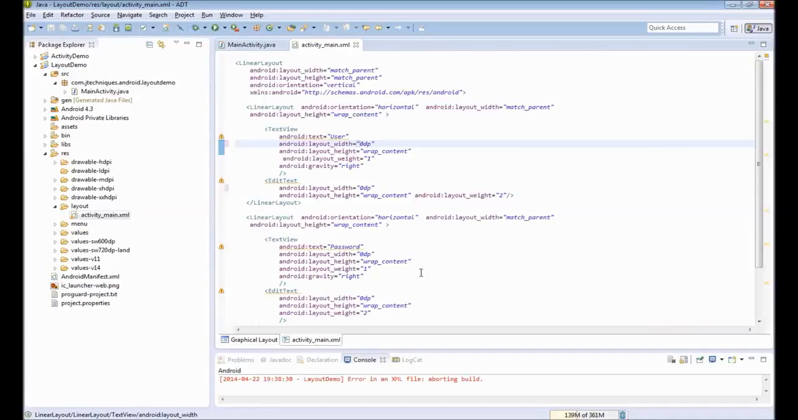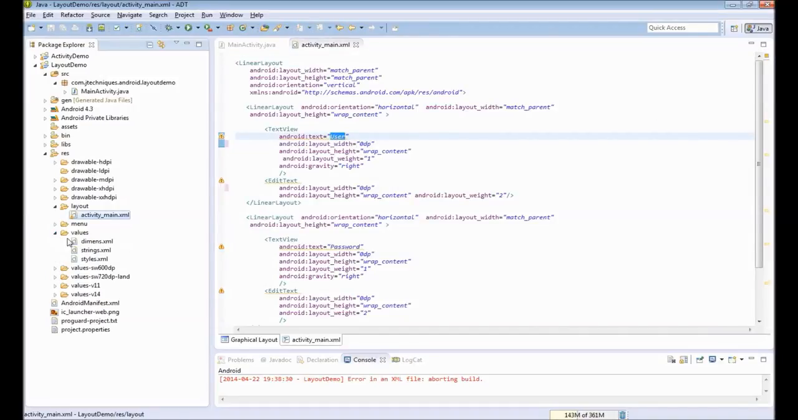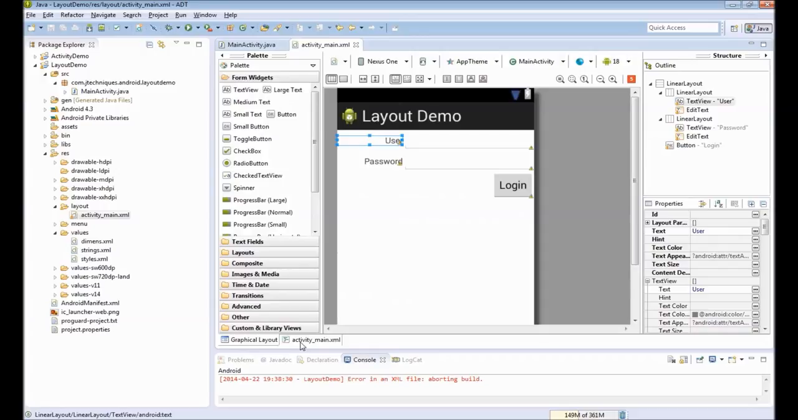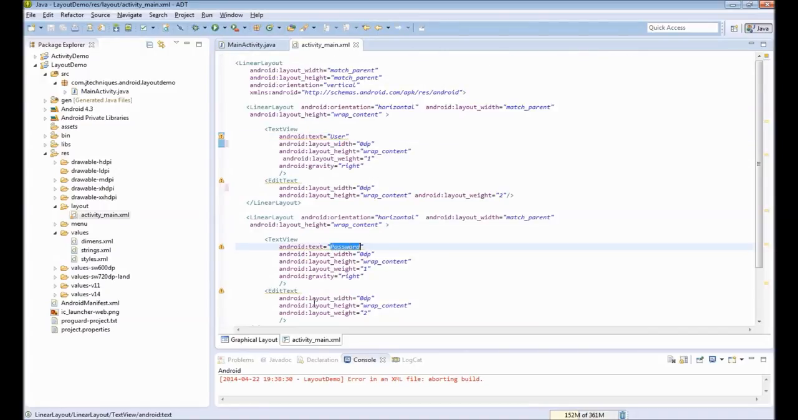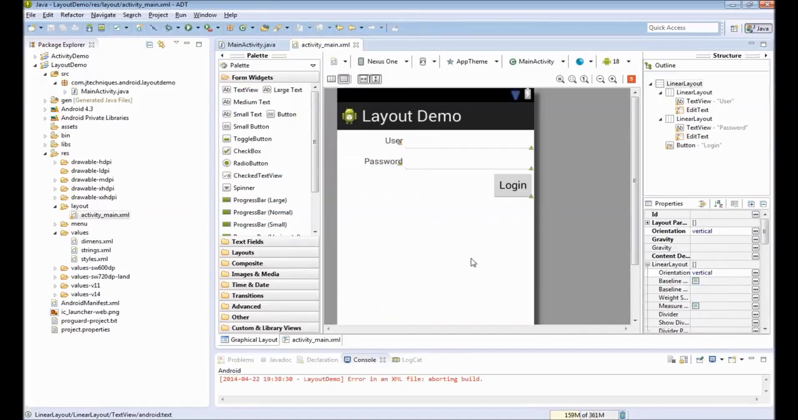Of course the text I specified is supposed to be values in strings.xml. That's ideally how we will do that. Just for demo purposes I have put the text inside this XML. So you get the idea of how you lay out your elements using layouts.